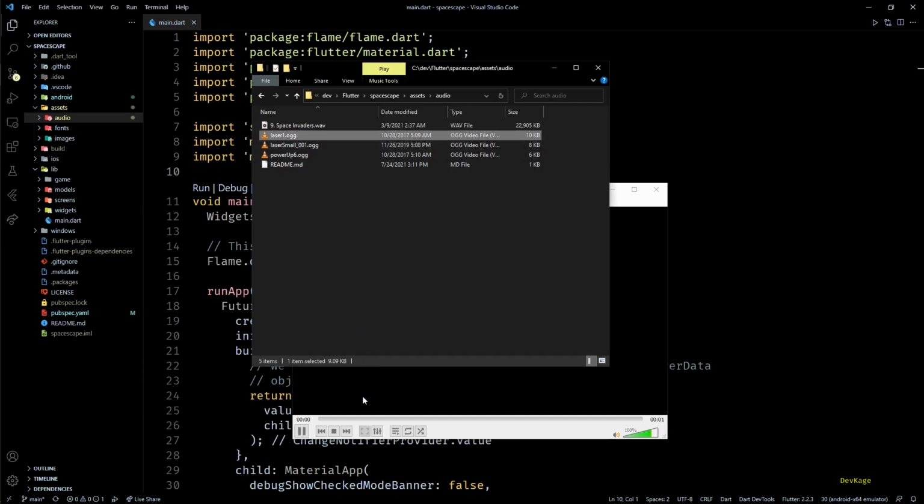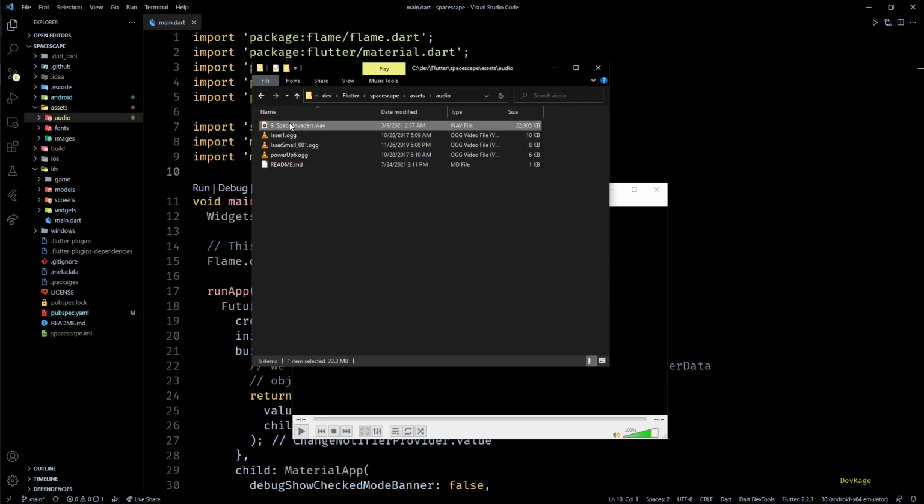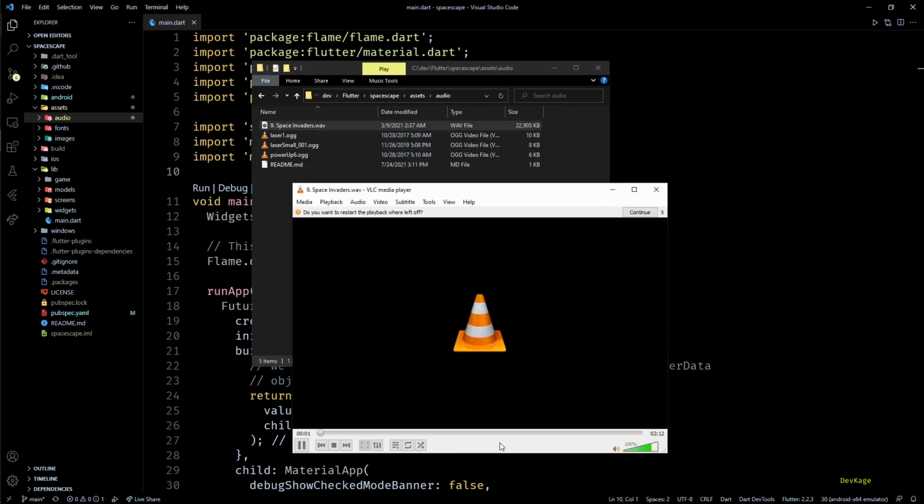Next, Laser 1 will be played when an enemy gets destroyed. And finally, this Space Invaders will be used as the main background music.